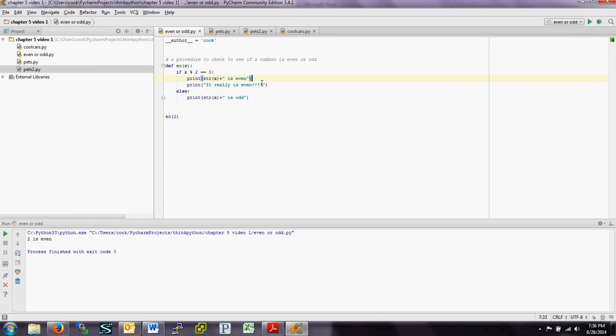Okay, so we can have more than one line of code in here, but it goes inside this execution block and executes the code inside of the if statement. So it converts that x into a string and concatenates onto that the is even. Let's run it again. And then when it's done with that, it skips over the else, goes to the end of the procedure. This end of the procedure then goes back to the main program, and then we're done.